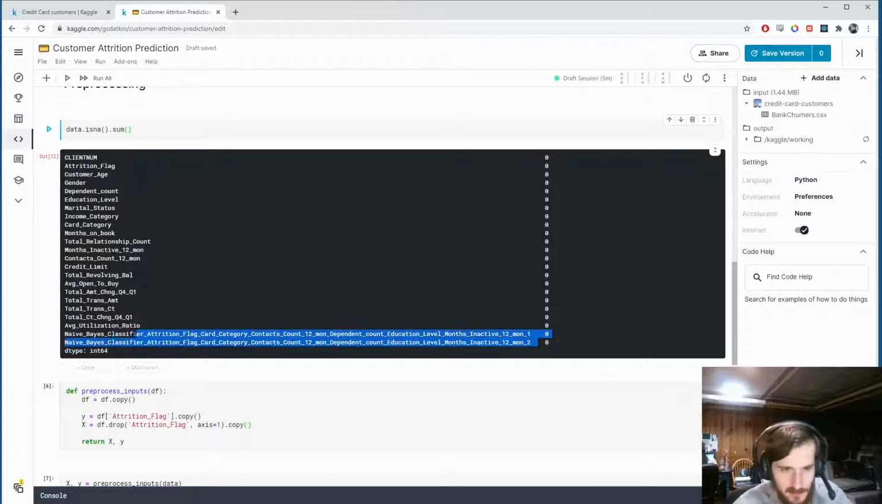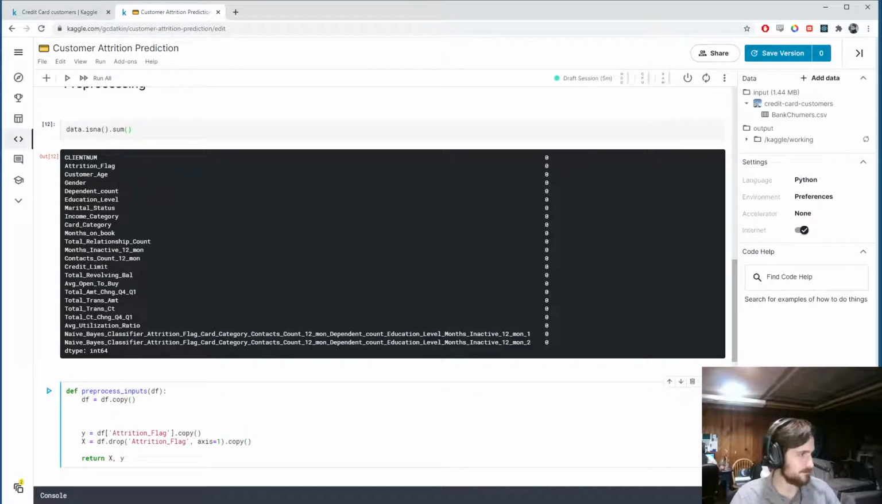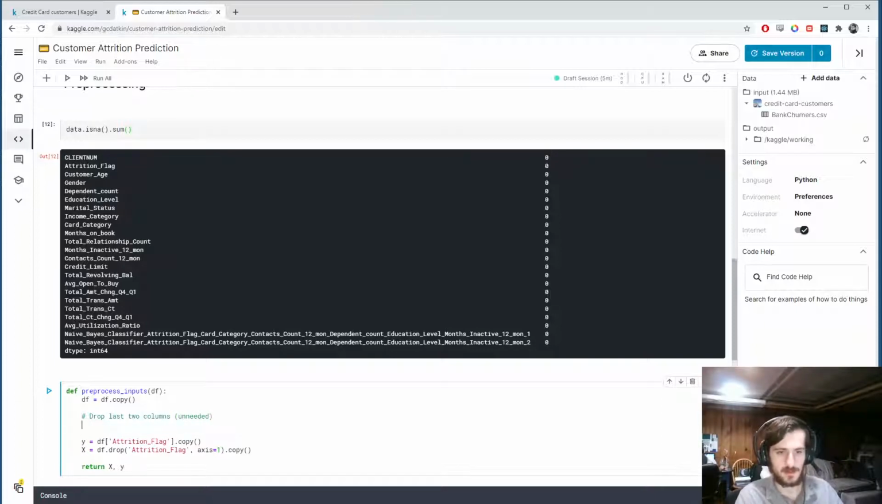Now these ones at the bottom are really long, but we're going to drop those. So I guess that can be the first thing we do. Let's drop. I'll just comment it: drop the last 2 columns, they're unneeded. So df equals df.drop. And I don't want to reference them by name because they're so long, so I'm just going to say df.columns from -2 to the end. So these are the last 2 columns, essentially.